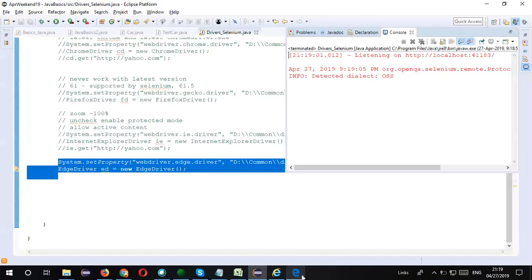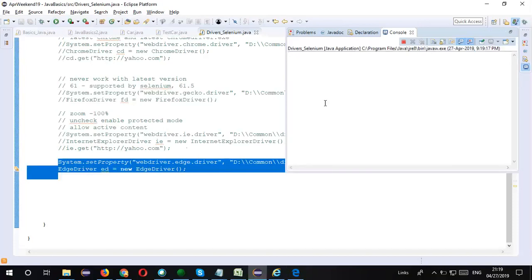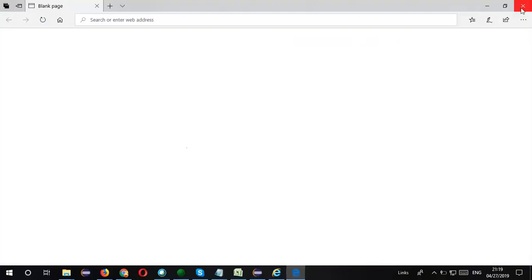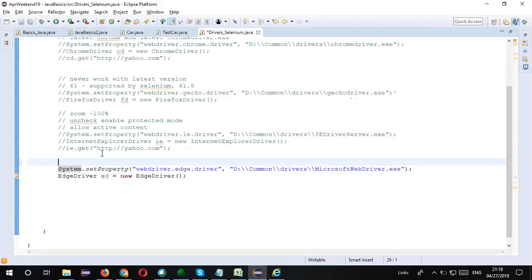Okay, so you see that Edge opens up. Fine. And if you run it again, this will actually give you an error. Basically, in Edge, you have to be careful that only one instance is running. Okay. In Edge, only one instance can run. In other browsers, other instances can run. All right.